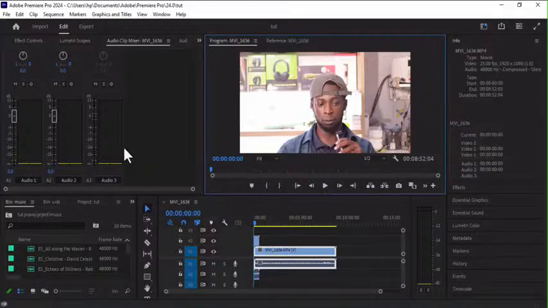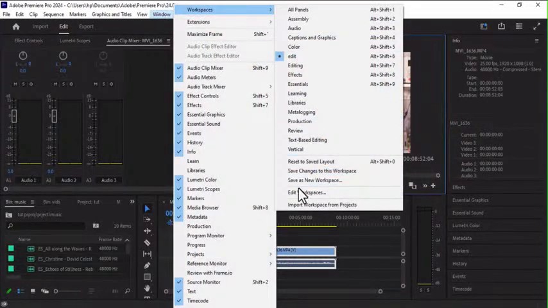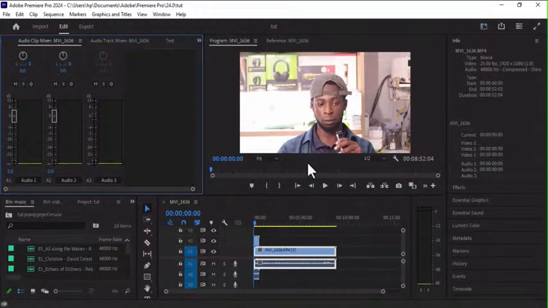So to reset or delete a workspace, you just go to Workspaces again. You see we have Reset to Saved Layout, and when you click on it, it resets to the saved one.